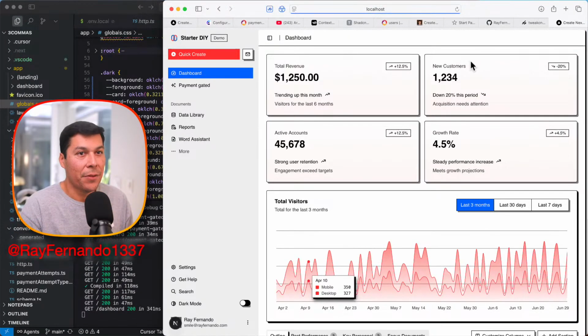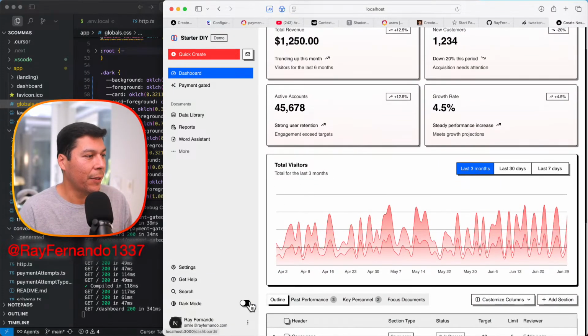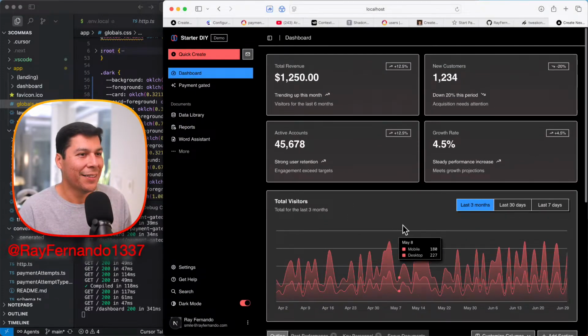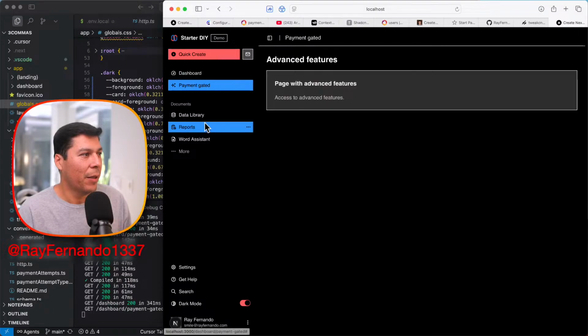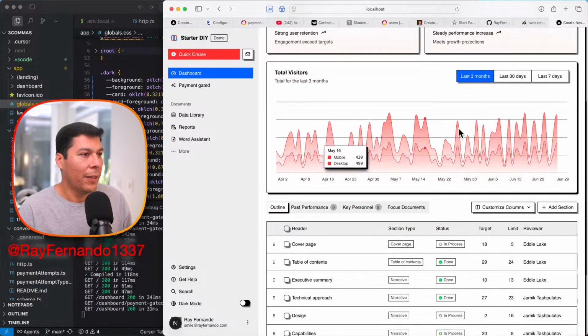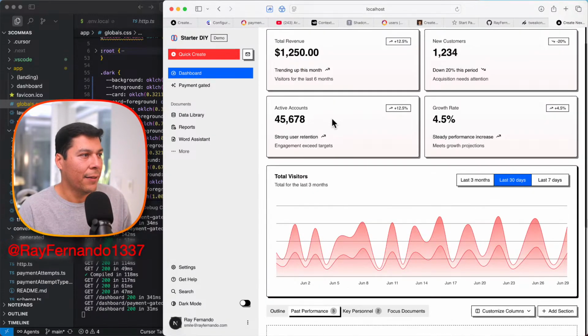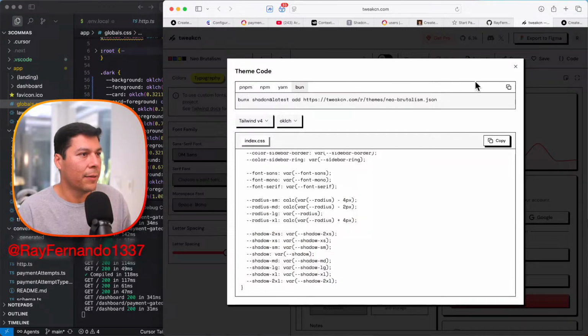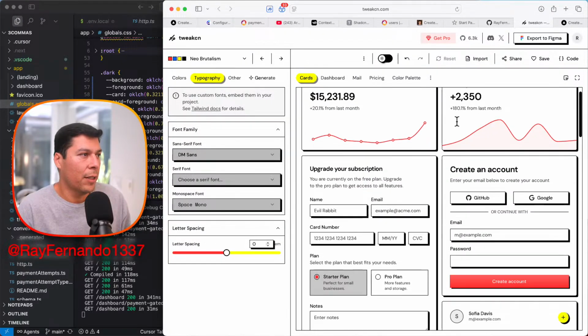So here we are. This is the neo-brutalist look, and we can go to dark mode. And just like that, our payment gated. And so now you have a whole different feel to the website, which is pretty cool. All from literally just grabbing a template like that. And it's kind of cool. So that's TweakCN.